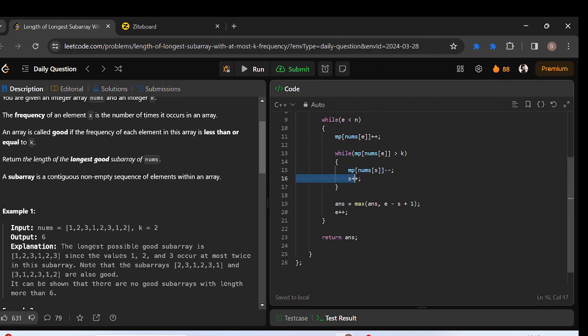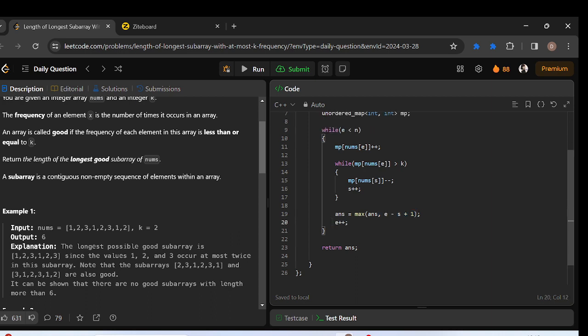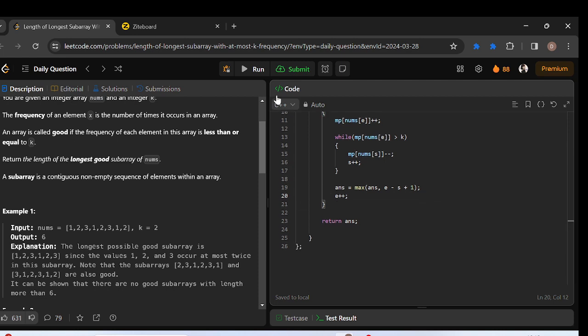Okay, and for the answer we will take the max of ans and our current subarray size, which is our window size, e minus s plus 1, and increase e. When e reaches n, the loop ends, our answer will come and we will return it. Let's see.